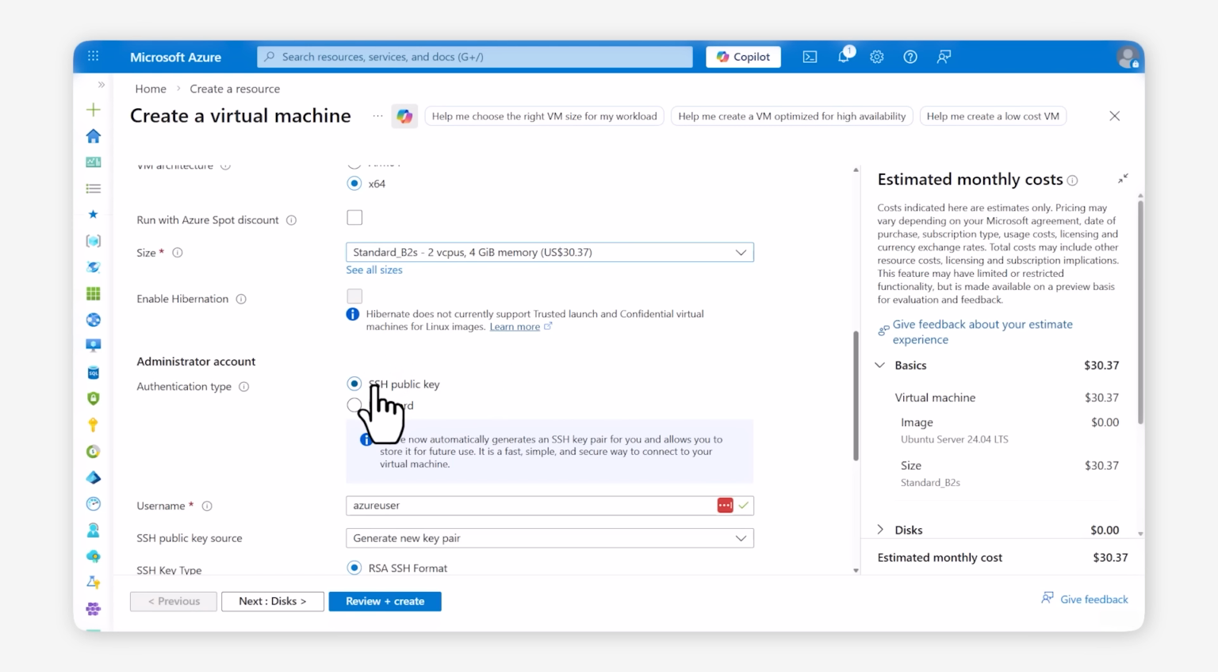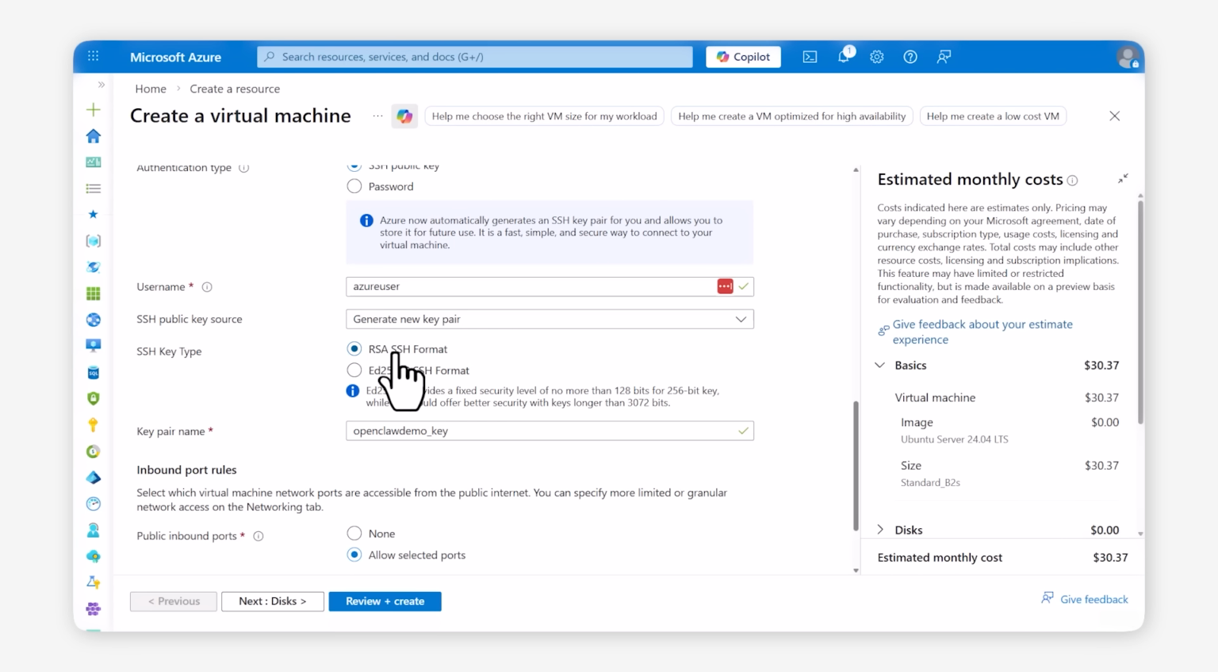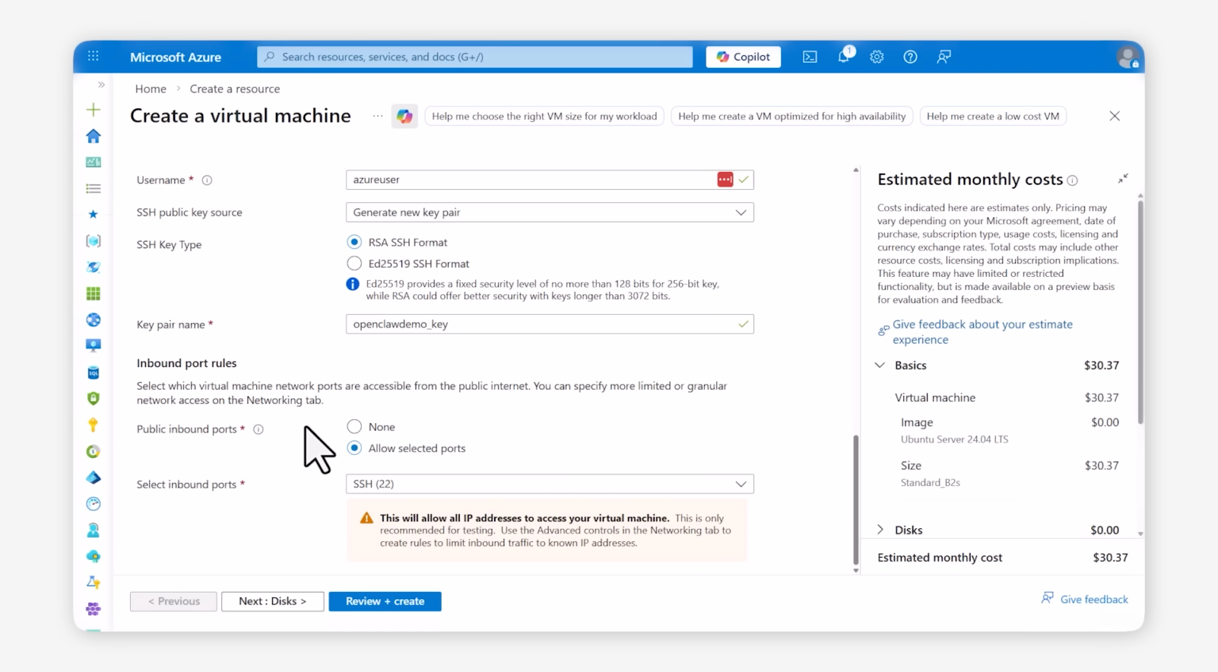Now, Linux authentication uses an SSH key, and so we're going to choose that. You're going to choose a username. It's given me azureuser. I'll keep it, and we're going to generate a brand new key that's going to download to our local machine for logging in. We'll keep the defaults.